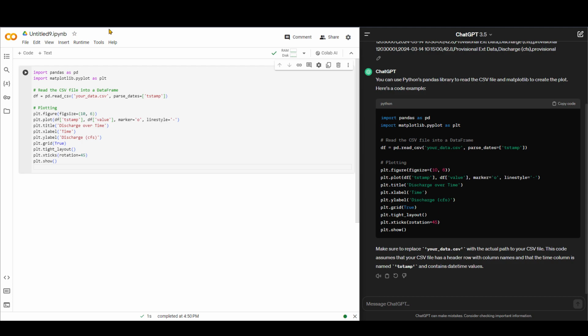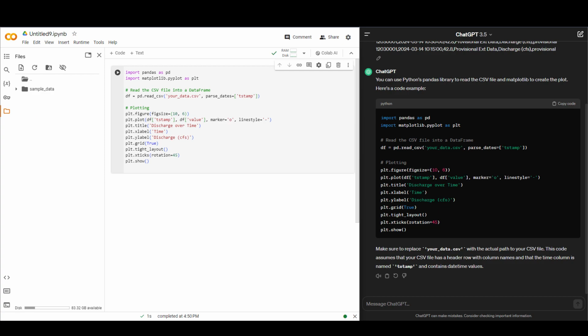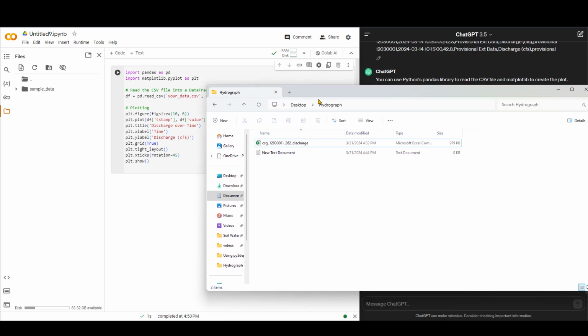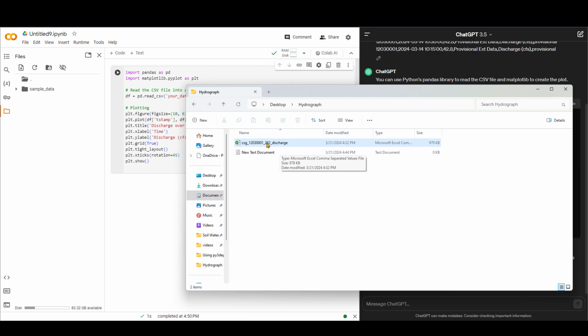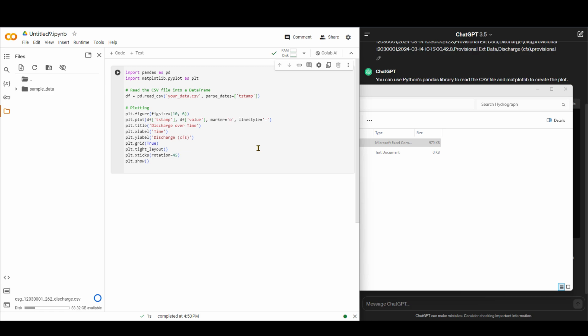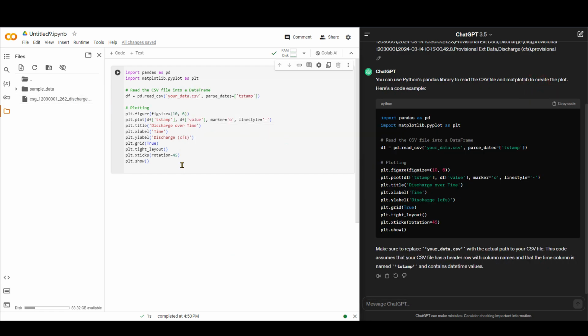In order to do that, we need to copy and paste data into this folder right over here. The easiest way to do that is, so this is the CSV file, the hydrograph that I have. I can just drag and drop it right over here. It gives you a warning for the first time. Because I've done this before, it doesn't give me the warning. The warning tells you that after a couple of hours, this is going to be removed from the local storage over here. All right, now I need to change this yourdata.csv to the name of this file.